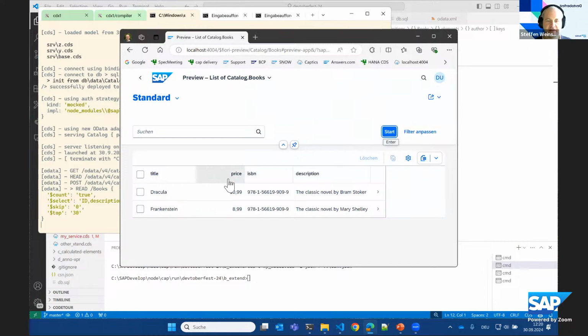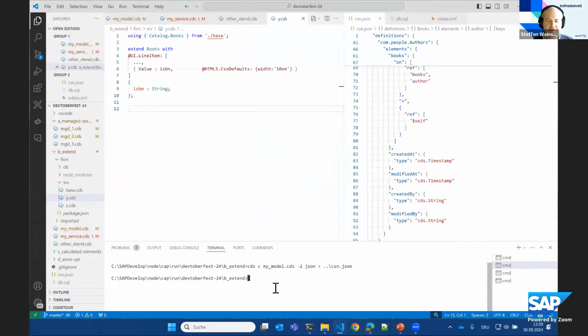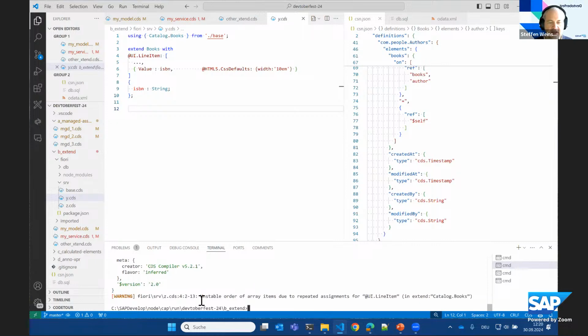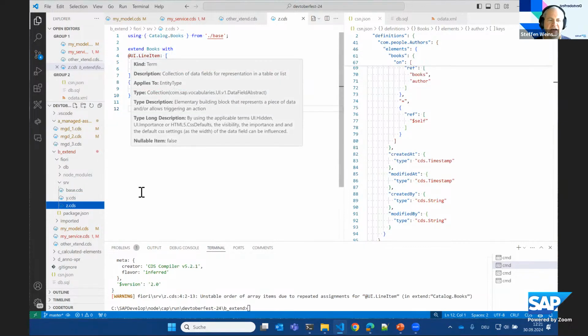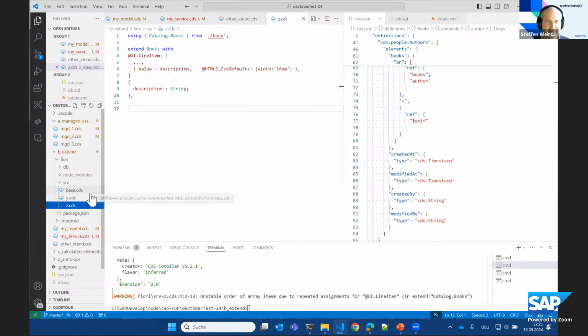all the fields are there. Title, price, ISBN, description. Now you may wonder, can I somehow control the order of these two extensions? So if you would just compile this model, the compiler would tell you, oh, unstable order of array items due to repeated assignment of the same annotation. And that's what I do here. I have a base annotation line item. I have two extensions, both extend with line item. How should the compiler tell which one to apply first and which one to apply second?